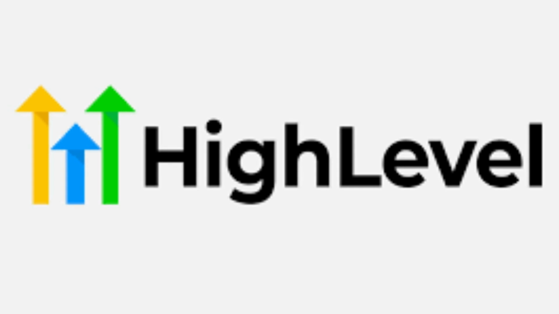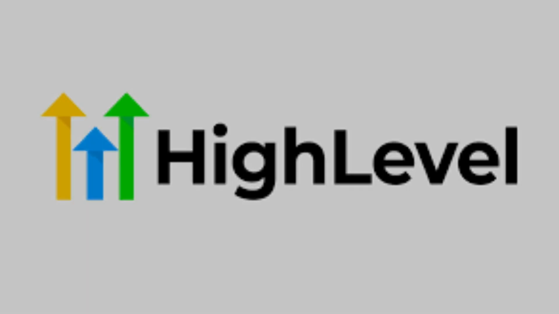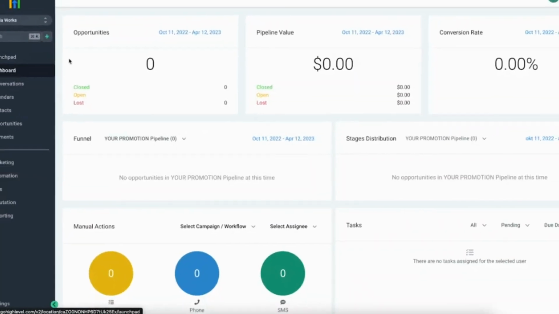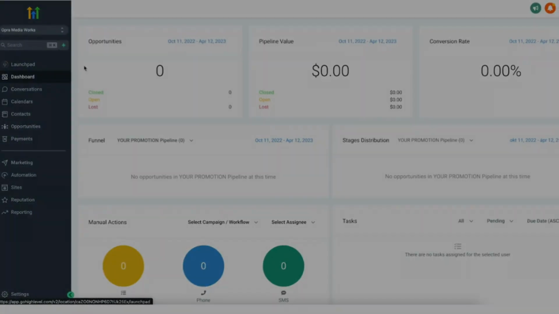GoHighLevel boasts a user-friendly interface with a quick learning curve. Its seamless features work together harmoniously, creating a smooth and rewarding experience for both businesses and their customers. The platform's flexibility and continuous updates from the active community and developer team contribute to its outstanding usability.